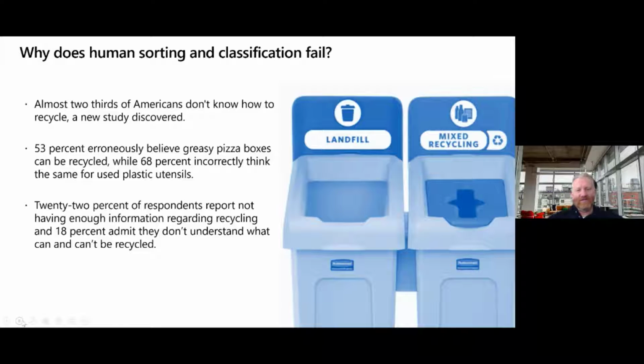53% of people believe that greasy pizza boxes can be recycled. I wasn't sure even when I started reading this. I was like, whoa, pizza boxes? You think, oh, it's cardboard, it's recyclable. I guess apparently if they're soiled, they must not be.